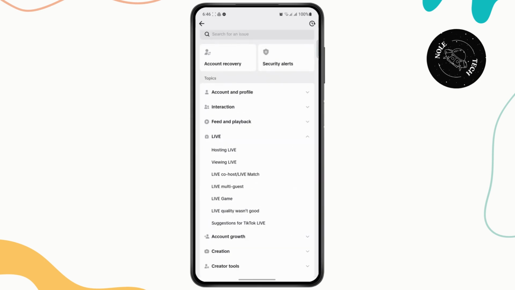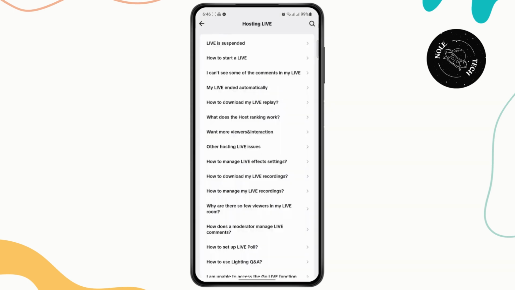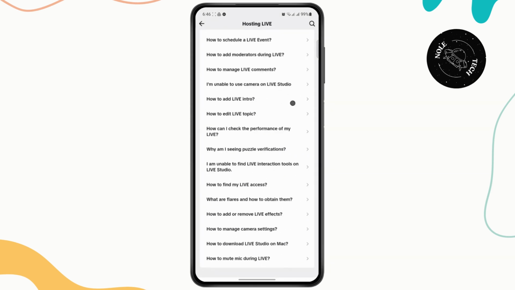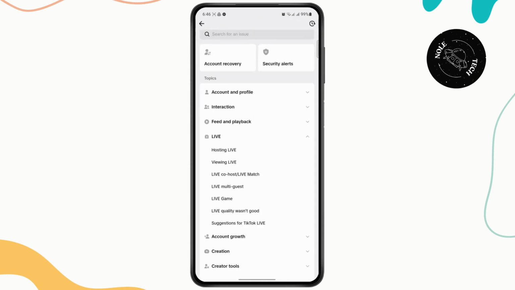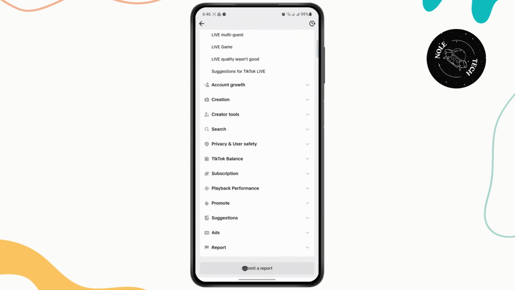So just tap on live and then tap on suggestions for TikTok live or hosting live. Now once you tap on hosting live, tap on all of these options, and if you don't find your answer here, what you can do is go back and scroll all the way to the bottom to submit a report.